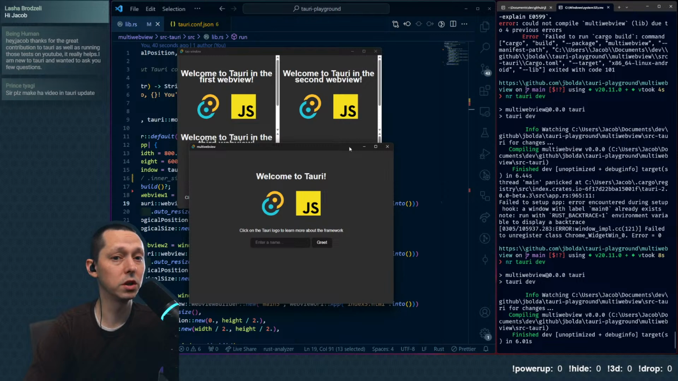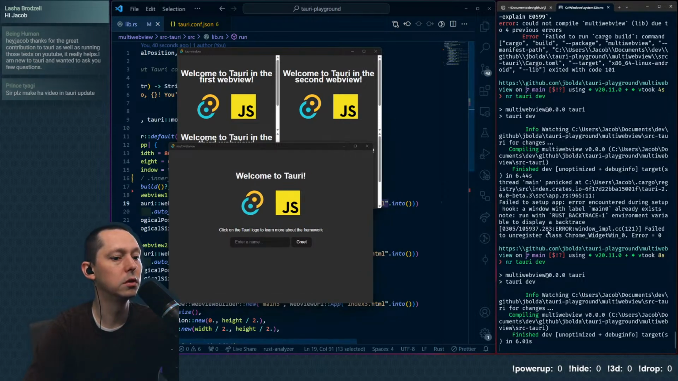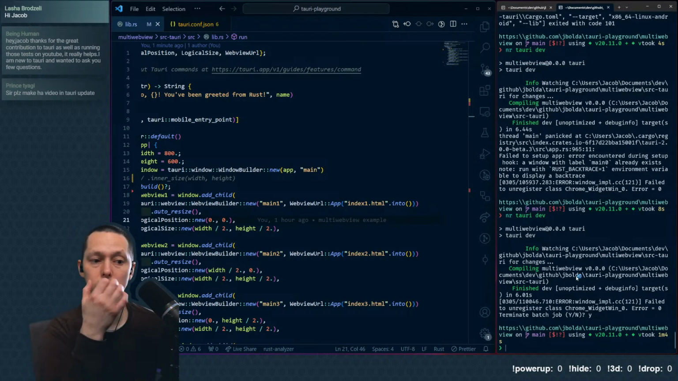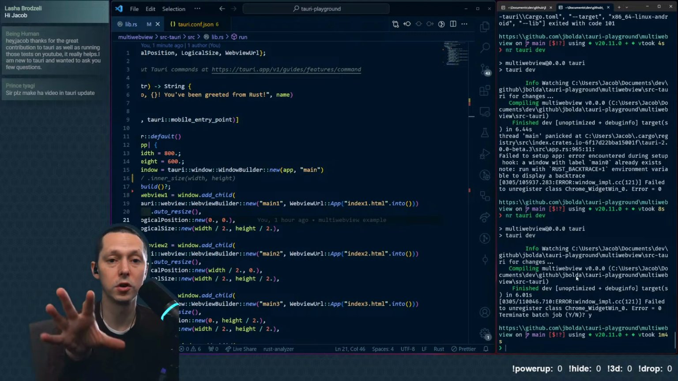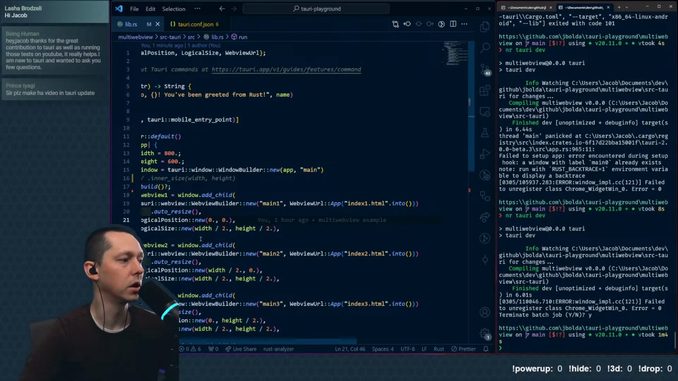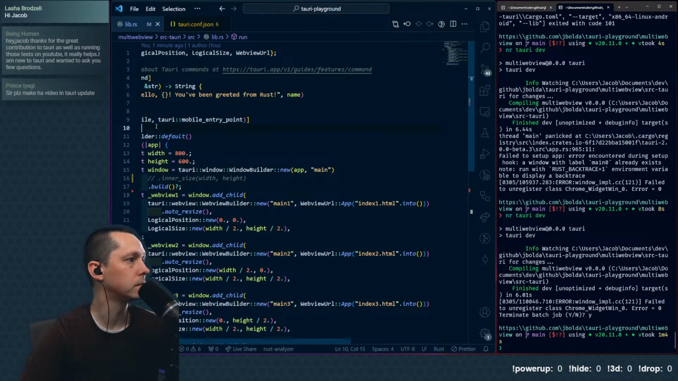So this multi-window thing, I'm like 95% sure that doesn't work on mobile. So what I think I would like to do is see if we can have just one window, but have it be a multi-web view. I don't know if it's going to work, but I want to see what the errors are and where we get stuck.